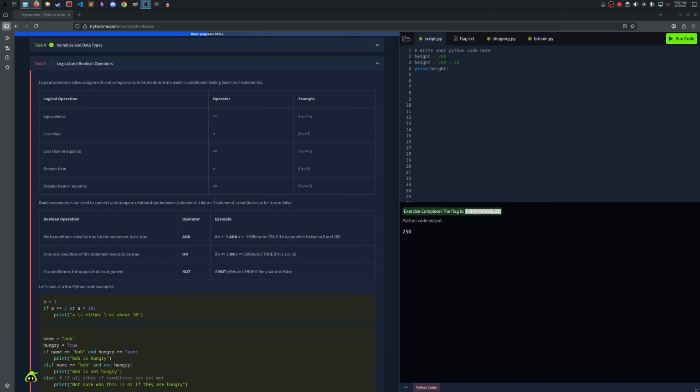Logical and Boolean operators. Logical operators allow assignment and comparisons to be made and are used in conditional testing such as if statements. Then we have our logical operations on the left, equivalence, less than. Then we have our operators in the middle column and our examples in the right. Boolean operators are used to connect and compare relationships between statements, like an if statement. Conditions can be true or false. And then we have our Boolean operations on the left, the operator, and our examples.